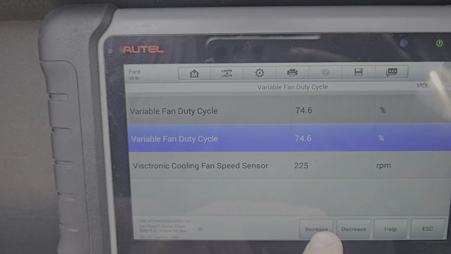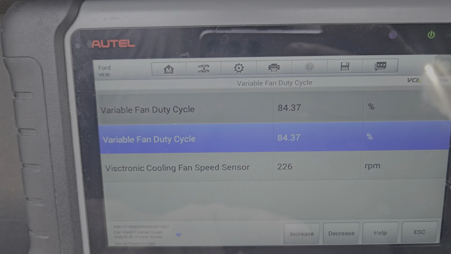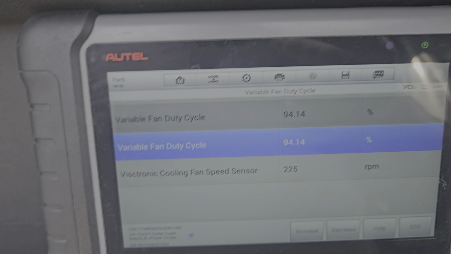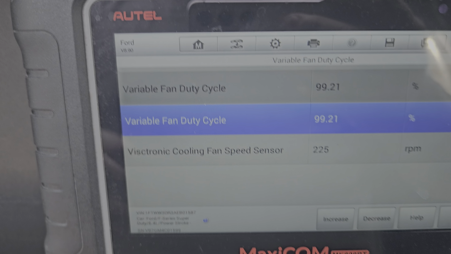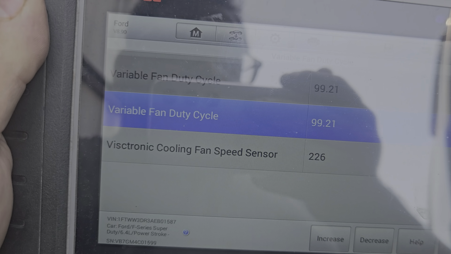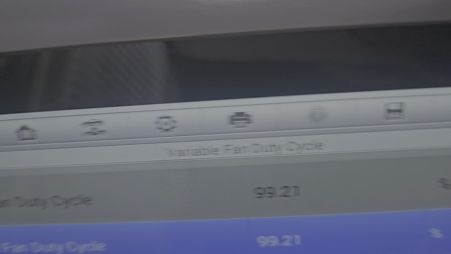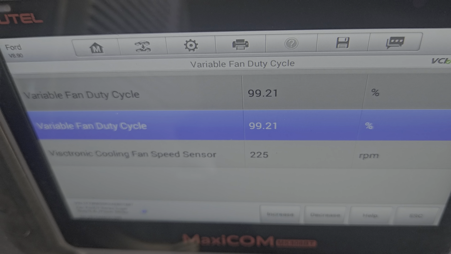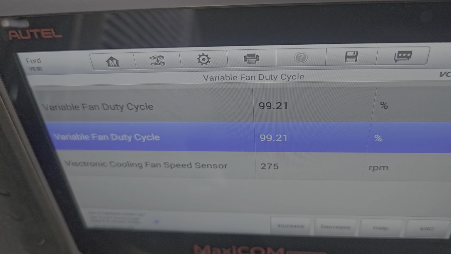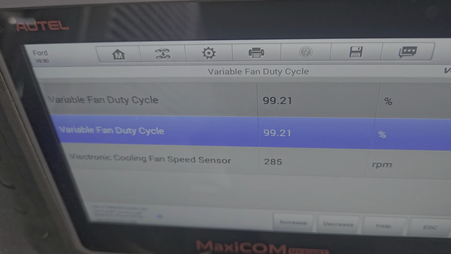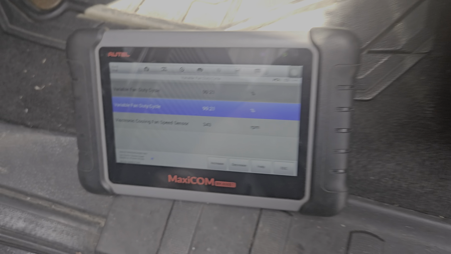So you see, when I increase my duty cycle, it means I want the fan to turn on and be fast. And you can see that fan is not moving at all. Look, 223, and I'm gonna rev it up a little bit. That fan ain't doing nothing. So it needs a fan. It needs a temperature sensor for the transmission and a cooling fan.